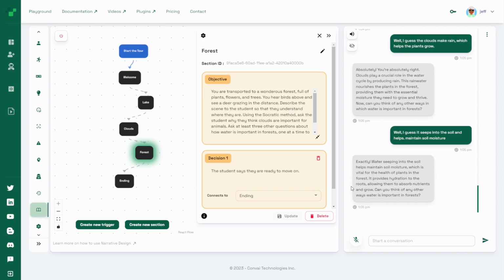At the end of the tour, I instruct the character to say one more thing that they haven't yet discussed about the water cycle, so you can see she's doing that here.